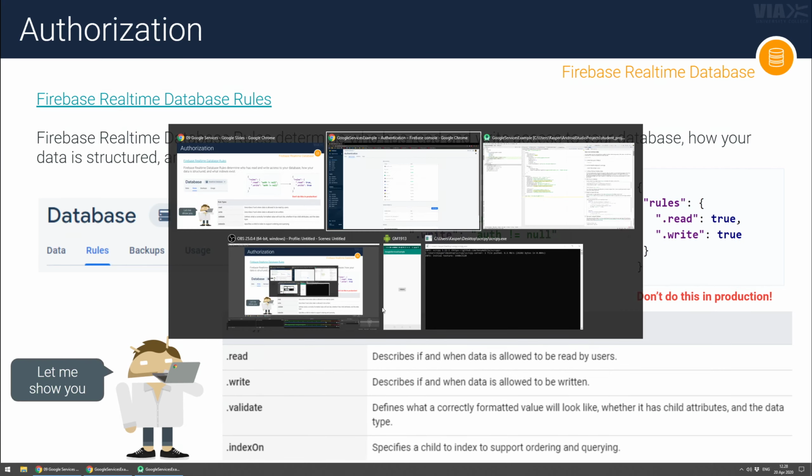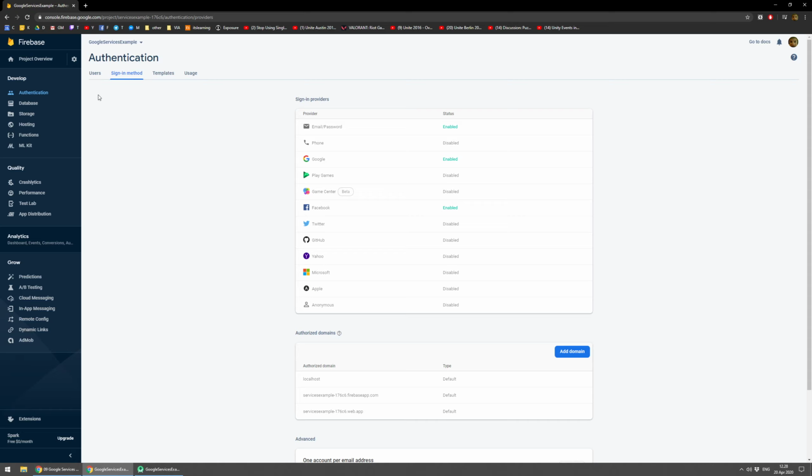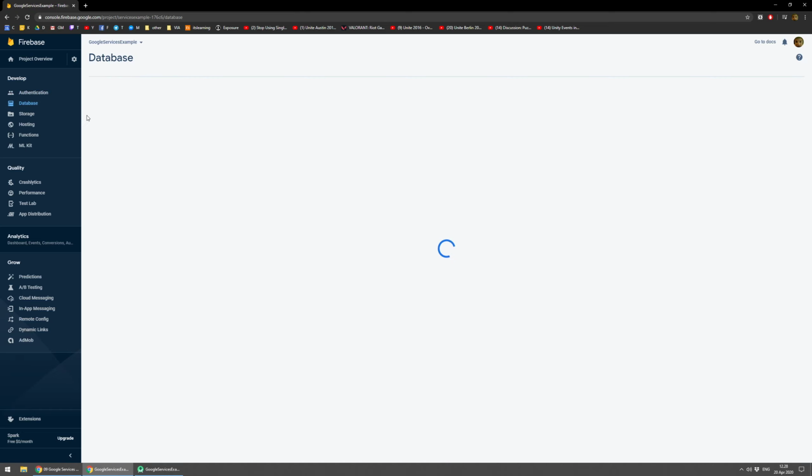So if I go into the Firebase thing right here, and I go into my database, then I can go into the rules right here, and right now it's just everyone is allowed to read and write. That's actually not good practice. You should never do this in production. You should have some kind of authentication required at least.